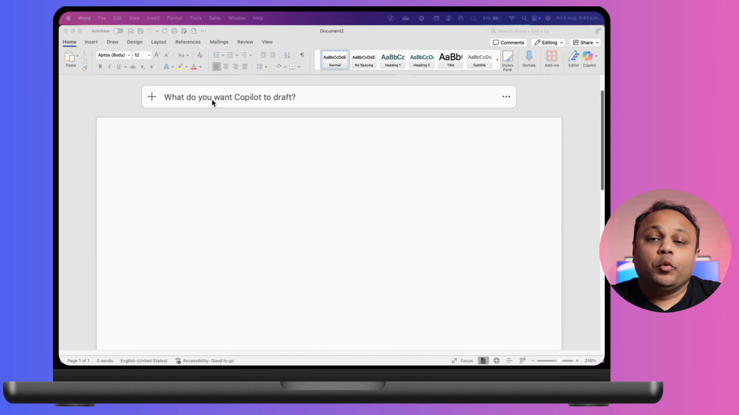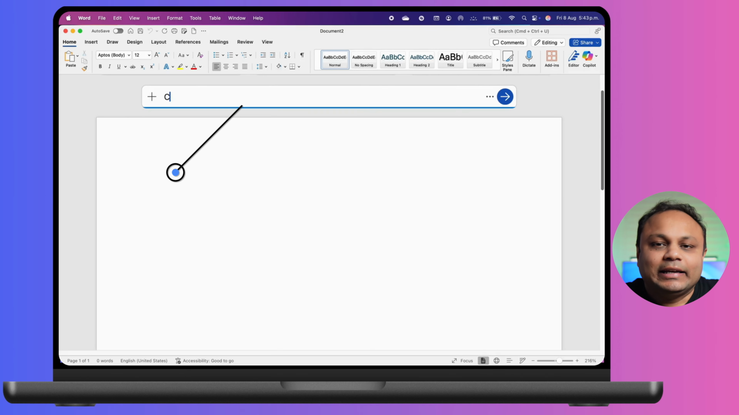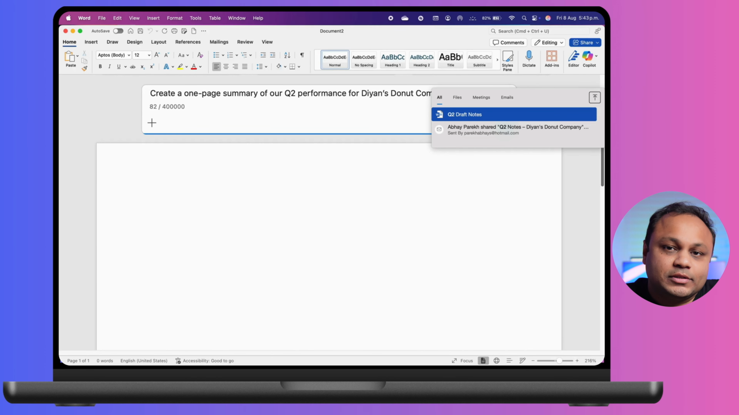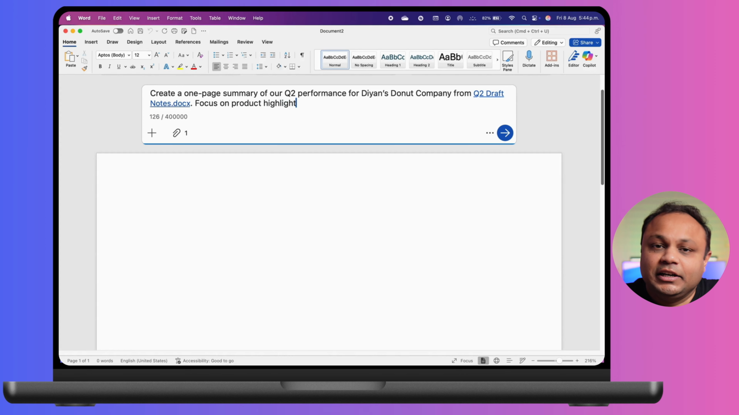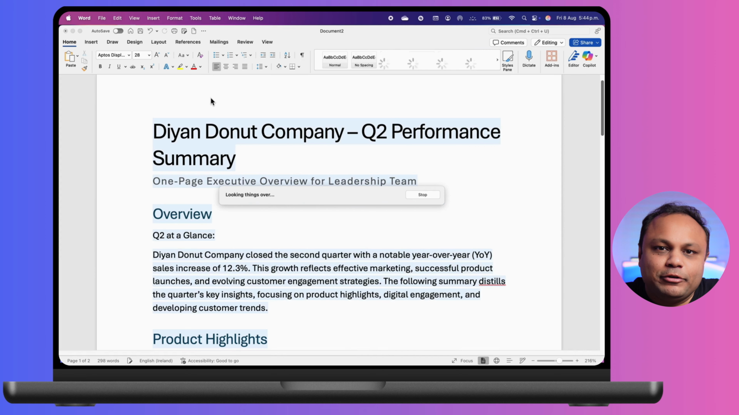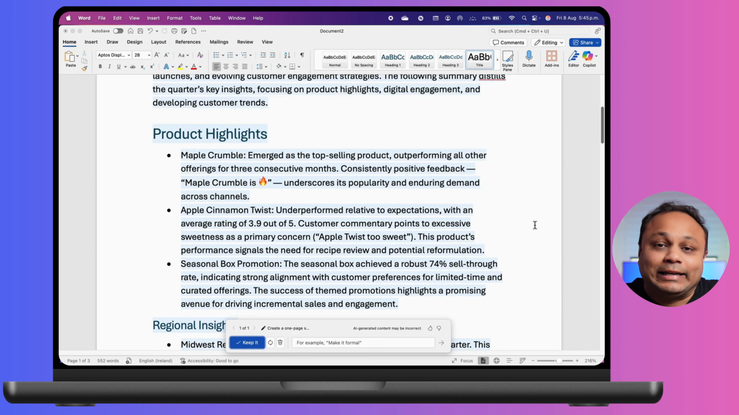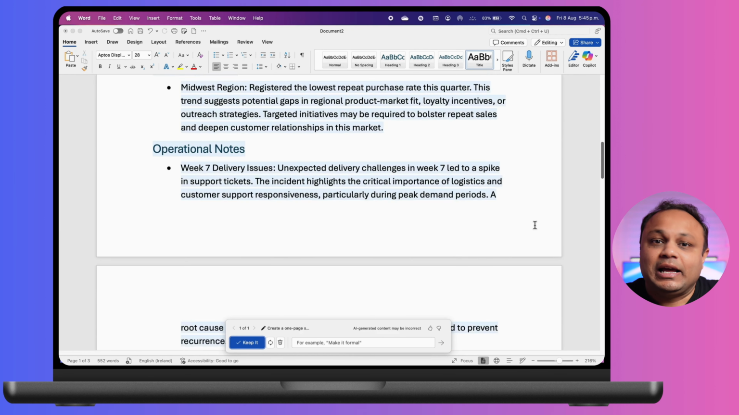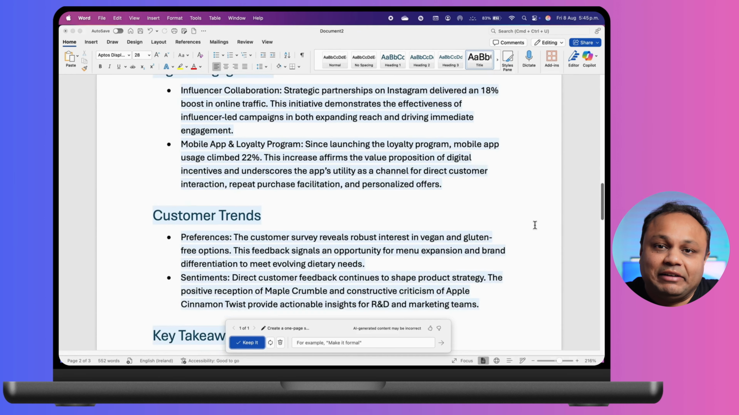Now, to get things started, I'll use Copilot in Microsoft Word with a prompt saying this. Create a one-page summary of our Q2 performance for Diyan's donut company from / Q2 draft notes. Focus on product highlights, digital engagement, and customer trends. Keep the tone clear and professional. This is for a leadership team. Now, as you can see, Copilot took all that raw info from the other Word file and produced a clean summary with sections on product highlights, performance, digital engagement, and customer trends along with other relevant sections.